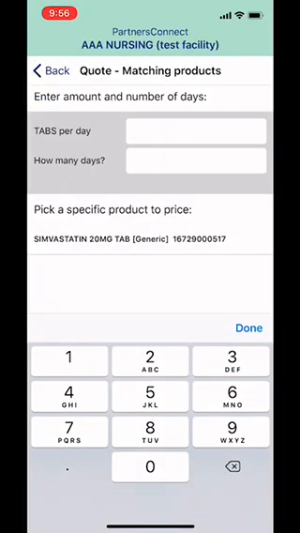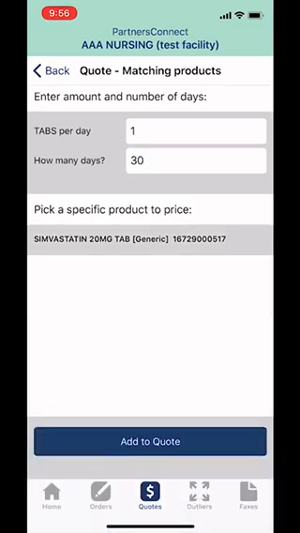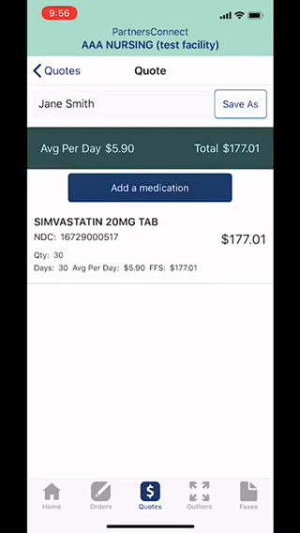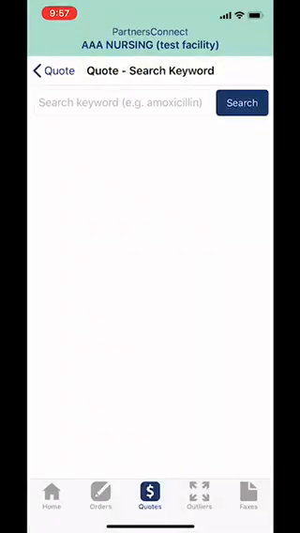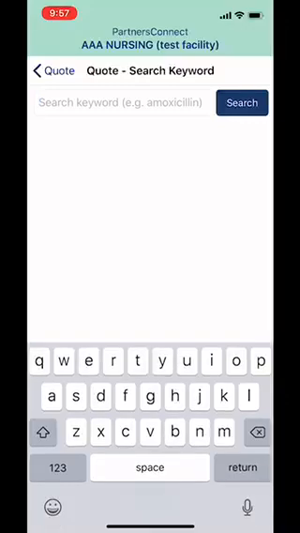We'll say that they're going to take one per day for a 30-day supply that I want to price out. I'm going to choose the product here and hit Add to Quote. Now this does a real-time query to the pharmacy dispensing system, determines the pricing for your facility, and presents the medication with the price here. It shows you the full price, and then it also shows you the average per day. Let's go ahead and type one more in here.